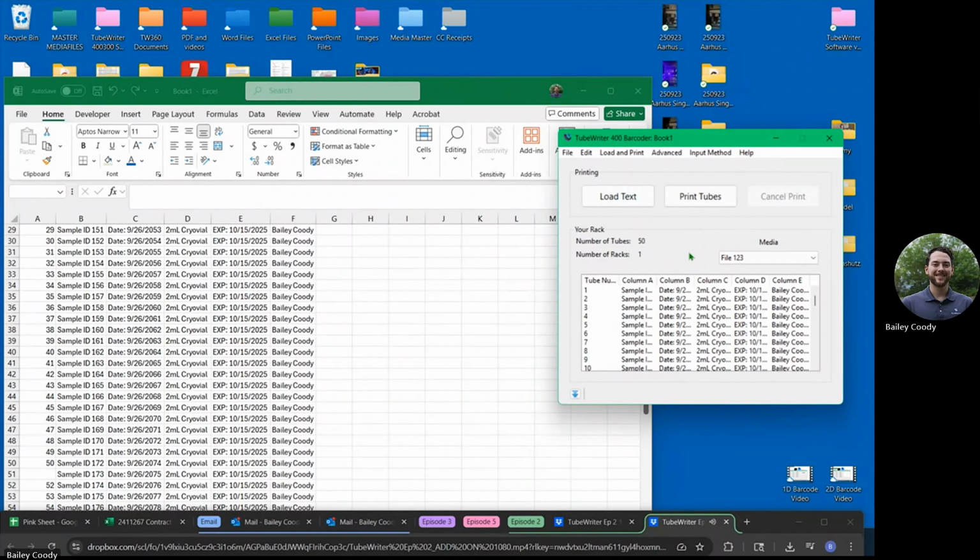This media drop-down menu is where you're going to select what media file you're going to be using for what rack. It'll tell you the number of tubes you're printing as well as the number of racks you'll need to print that amount of tubes. If I were to hit print tubes, it would initiate the printing process with the machine, and I can also hit the cancel print button to cancel any print that's actively going on.